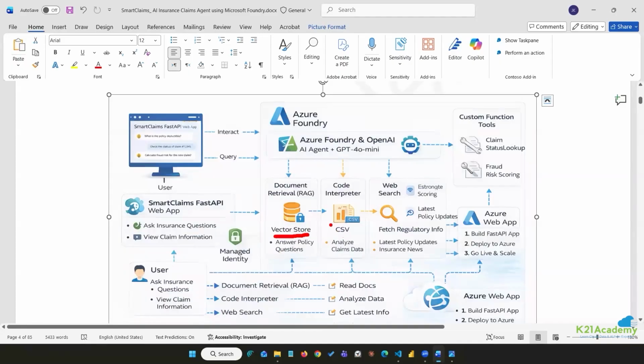It can be to draw some visuals or do some calculation. Analyze the information that the user is looking for and do calculation on top of it. It can also be doing a web search. So here you can see we are making use of document RAG, we are making use of code interpreter, as well as we are making use of web search.